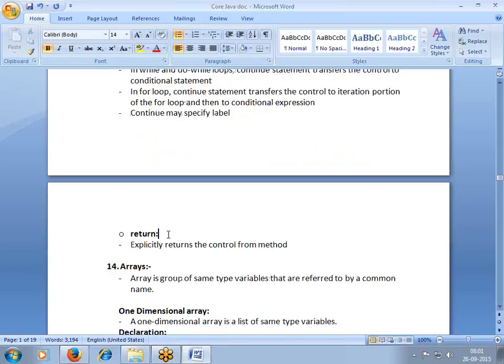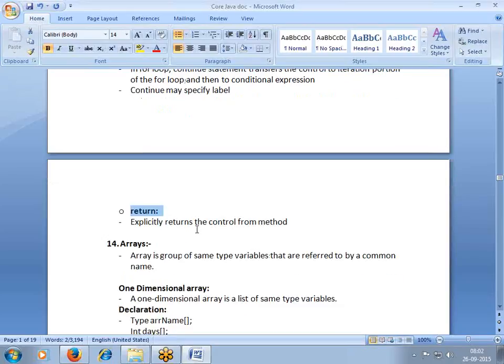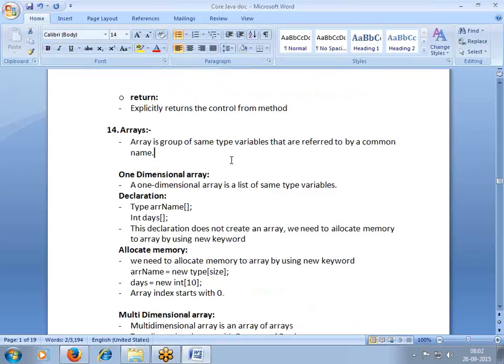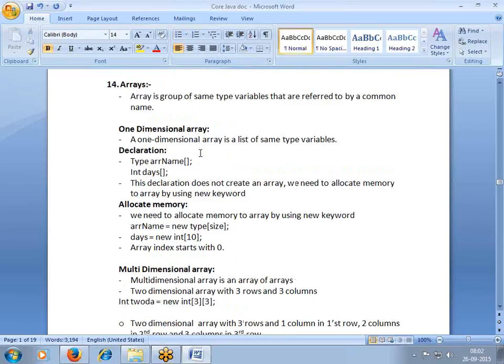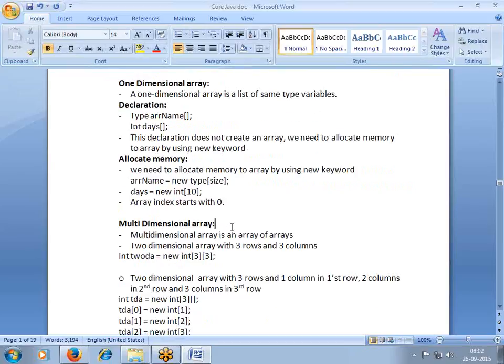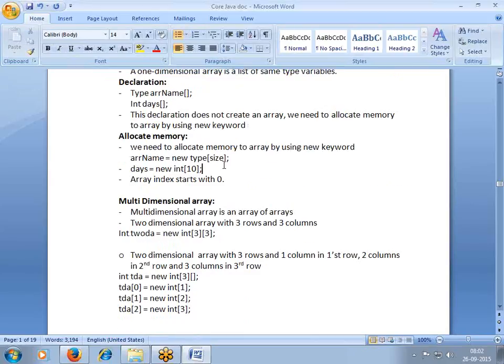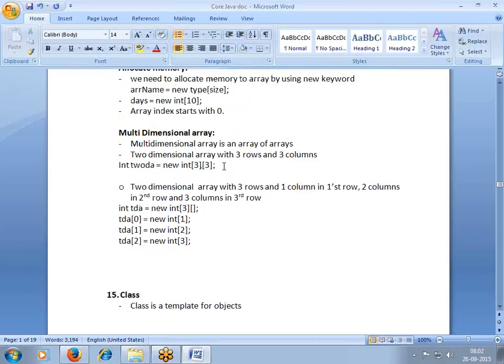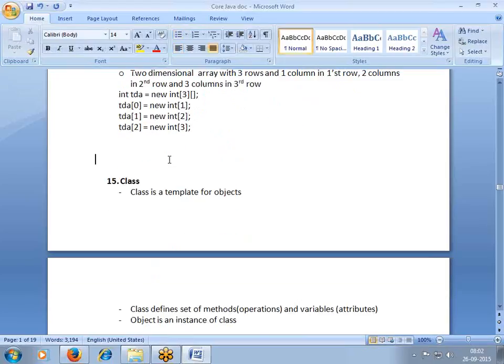And return statement will return the control from the method. Inside the method, we will use this return statement to return the control from any method. And then we discussed about arrays, one-dimensional arrays, how to declare one-dimensional array and multi-dimensional arrays.